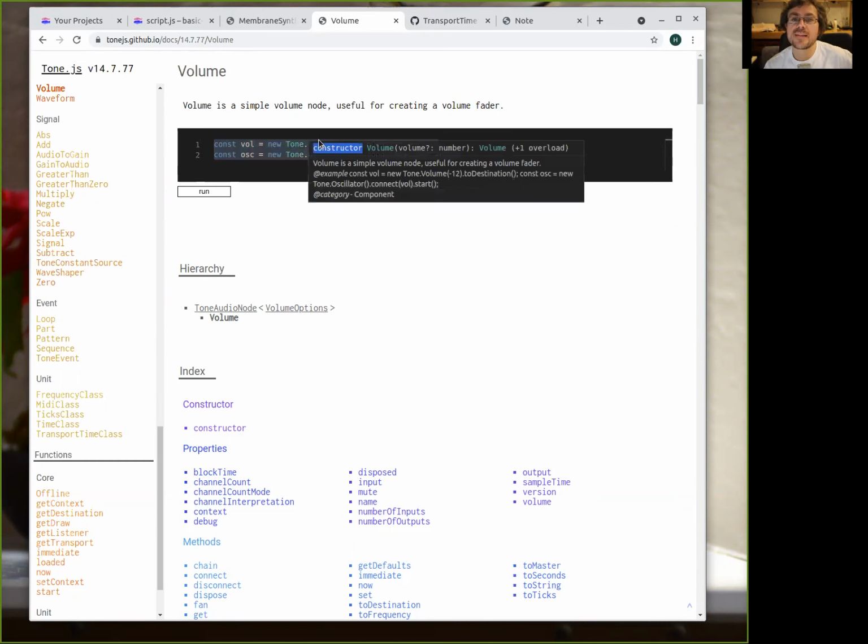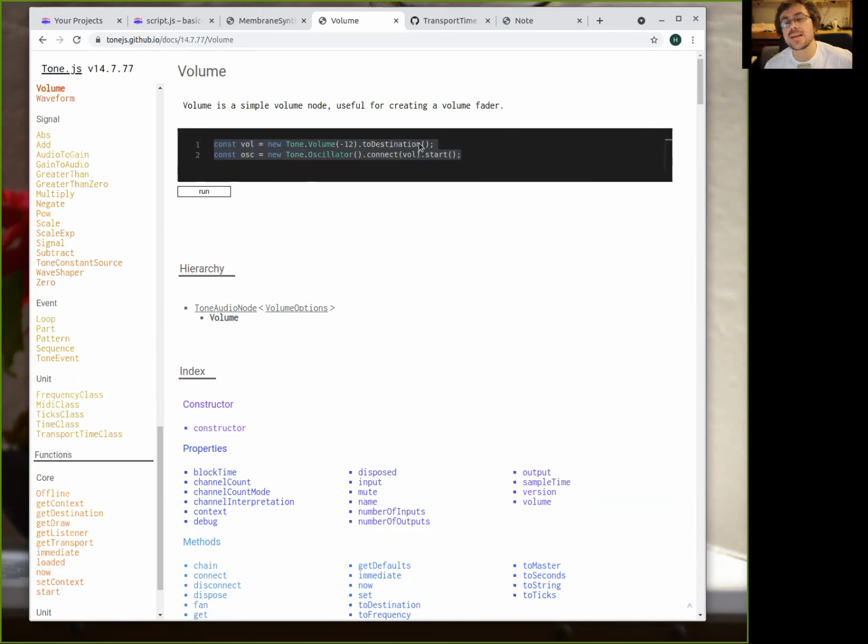We connect the volume to the destination and we connect the oscillator to the volume, right? Yes. It's straightforward, no?